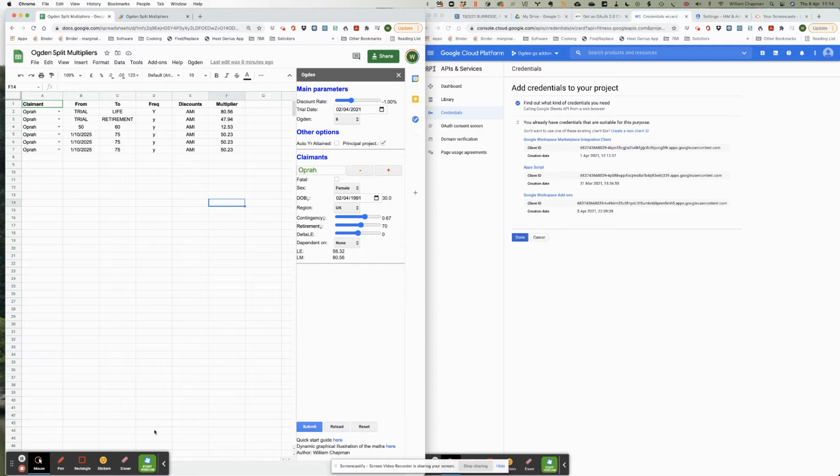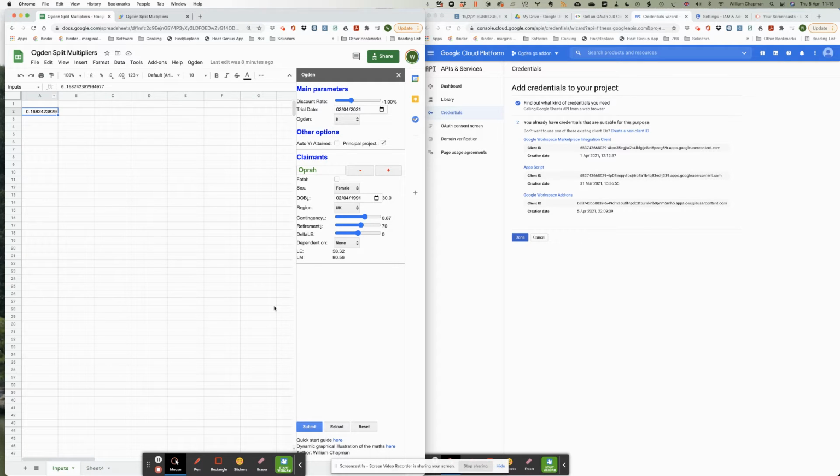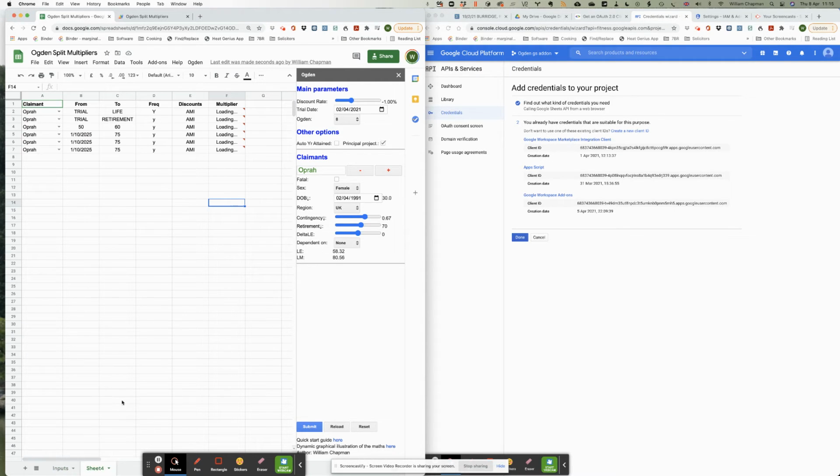The trigger for the function is stored here, so that when the user clicks submit on the sidebar, a random number is generated which triggers an update of this function here.